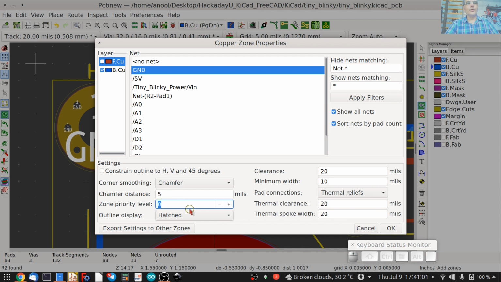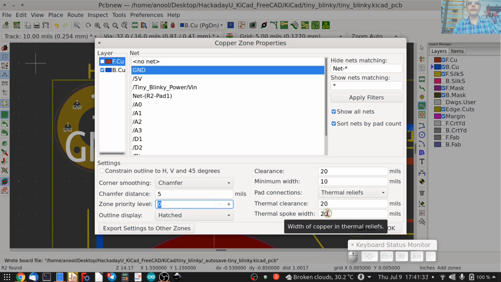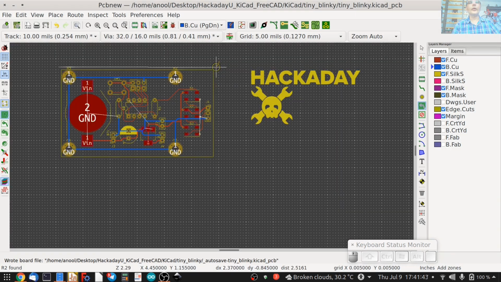Zone priority is useful if you have multiple zones, and if you have zones inside of other zones, then you would like the internal zones to have a higher priority so that they always get filled first before the zones outside of that. And then there's other parameters like the clearance and the minimum width and so on. So play around with these settings to see how it affects the ground pour. But for now, the default values are good. Click on OK.